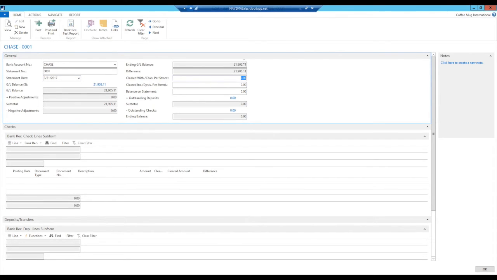Okay. So I have 21,905 in my GL. It's looking straight into the GL here. So this is why it's so important that it's a one-to-one relationship on the GLs.